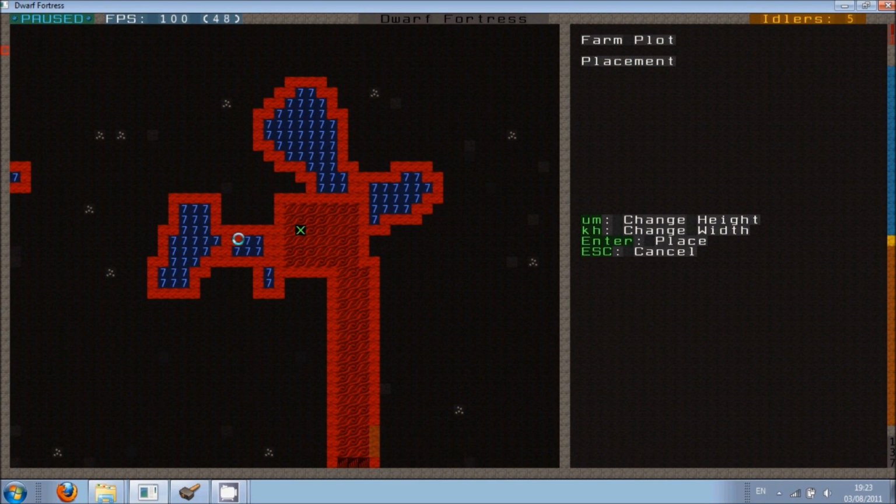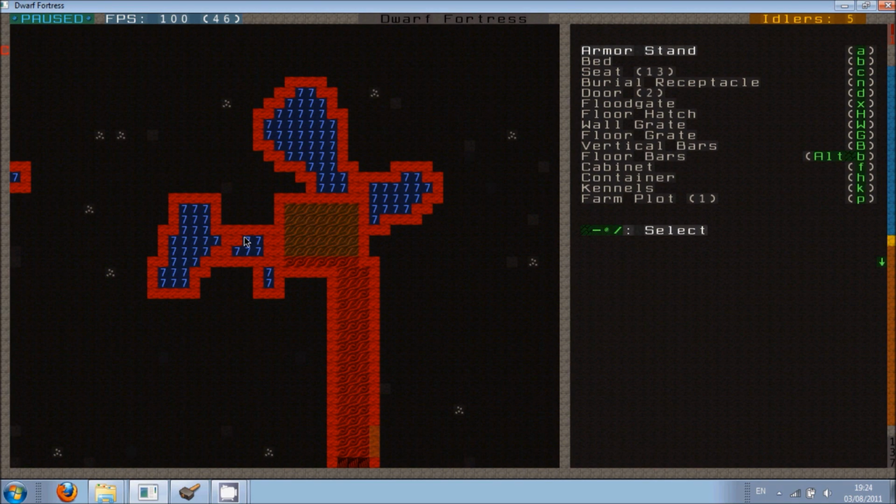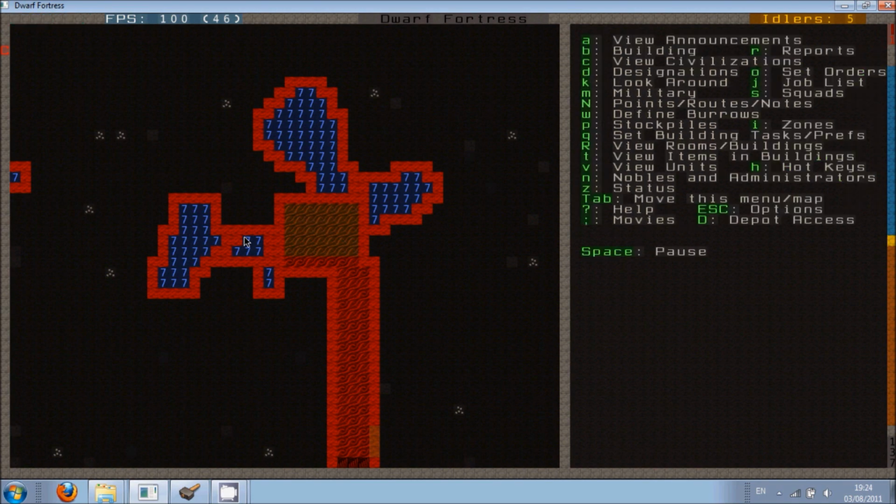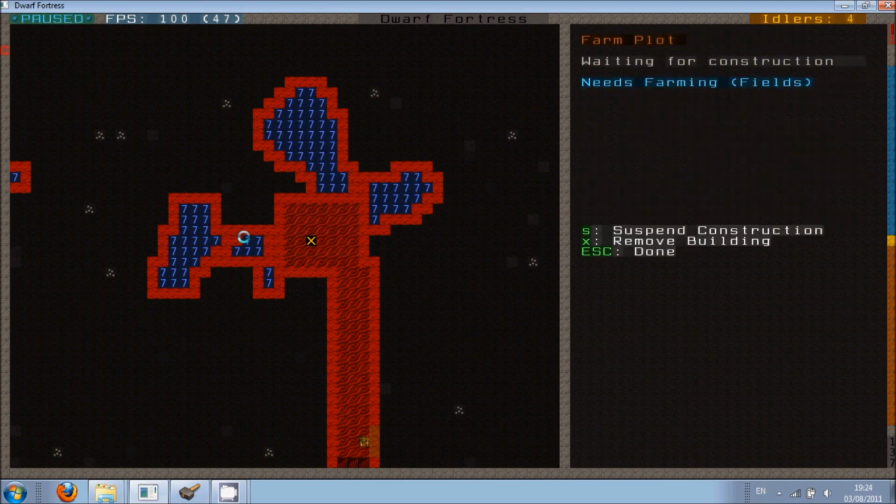So obviously U makes it bigger, M makes it smaller, K makes it wider. Oh no, H makes it wider, I'm afraid. I'm sorry about that. That's maybe, yeah, there we go, we'll make it that big. And then all you do is press enter to do it. You need to make sure someone's got the farming skill in order to actually have a farm in the first place. If you haven't got someone who has the farming skill, then the farm won't be built.